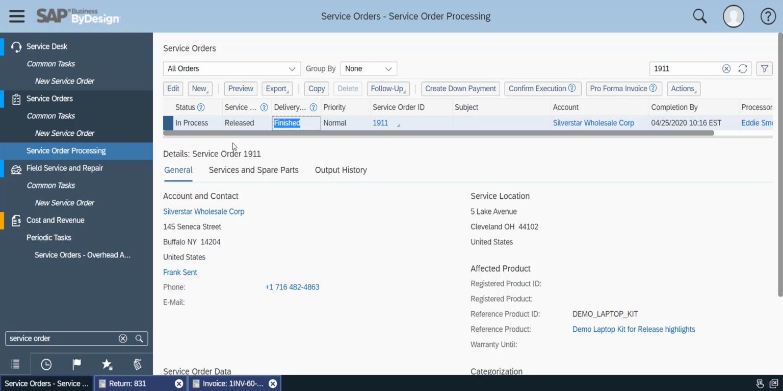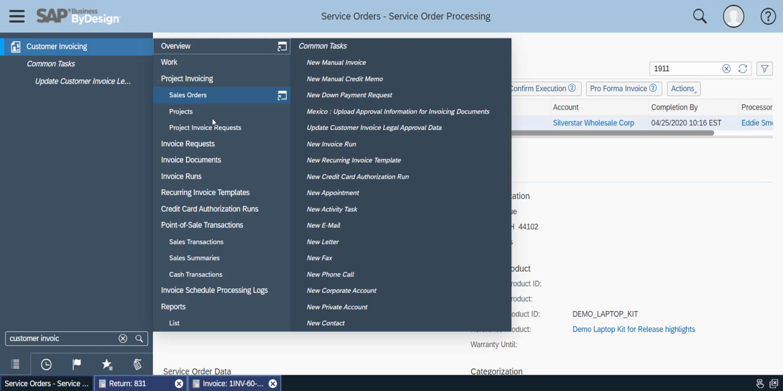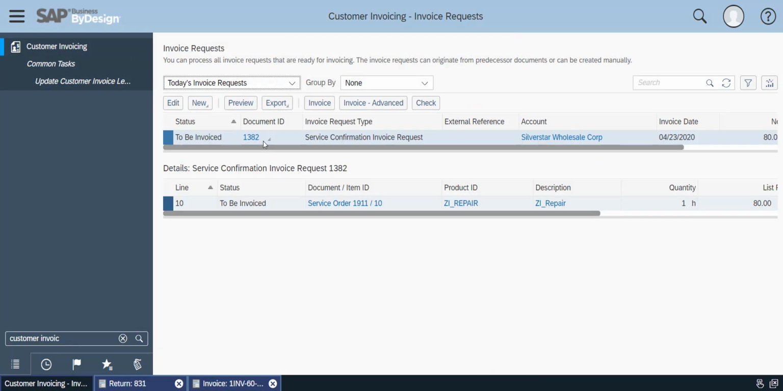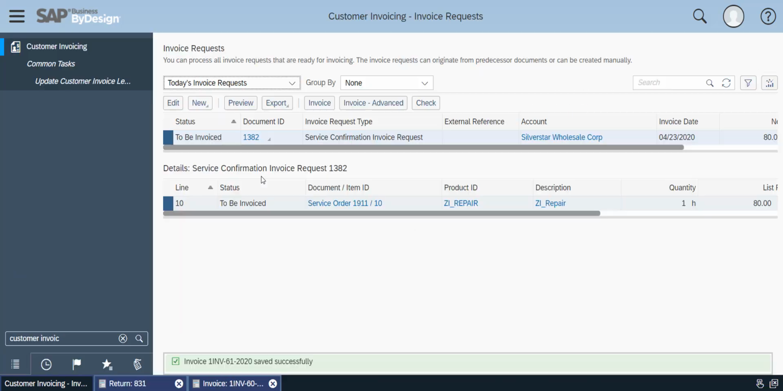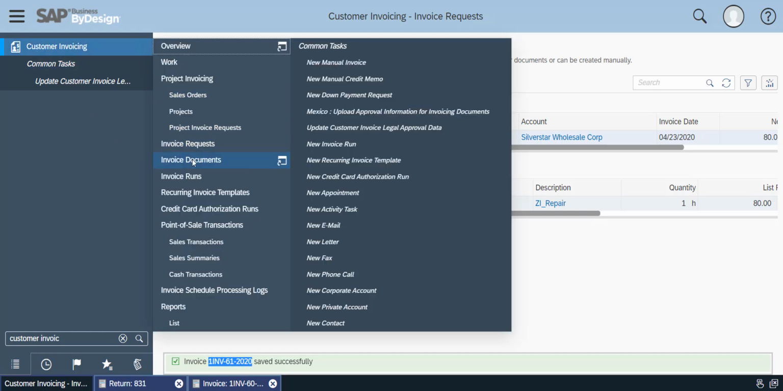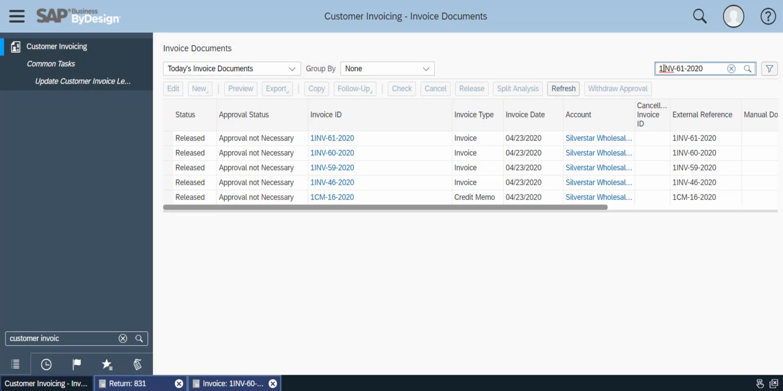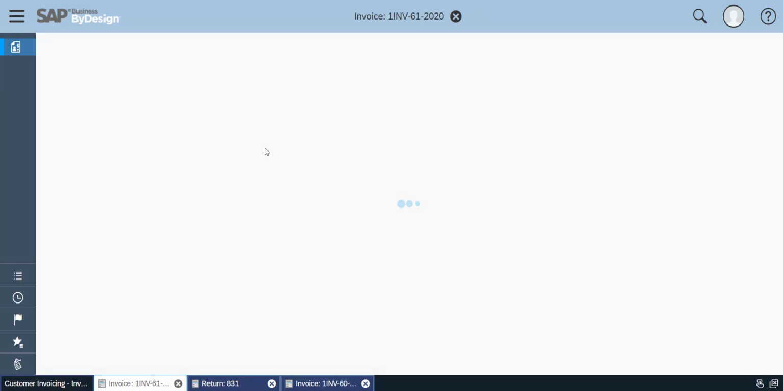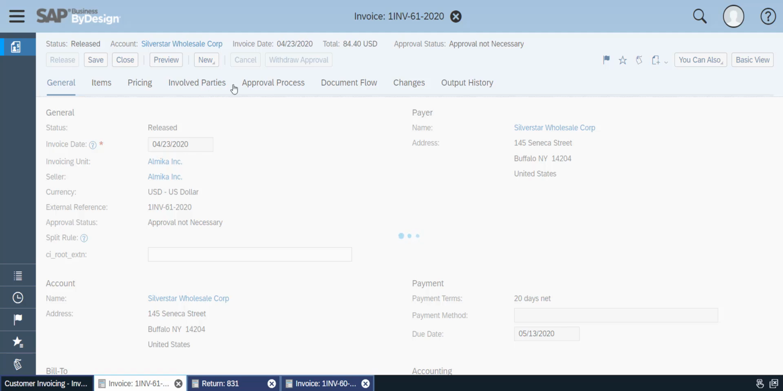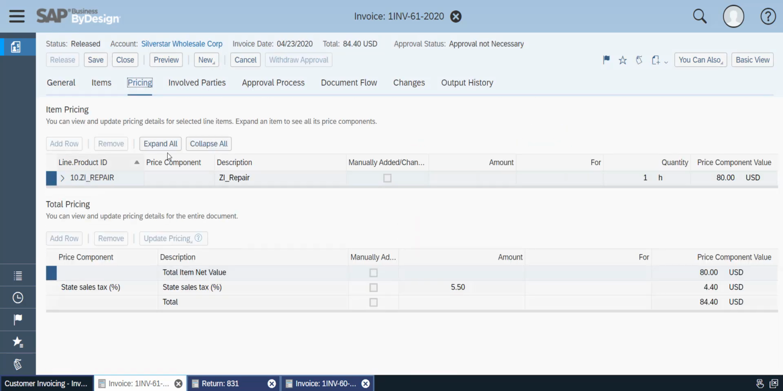After the service order is released and finished, you can now invoice the service order and the service confirmation. For that, you need to search for the relevant service confirmation invoice request and click on invoice. You can finish the invoice processing of the service confirmation and the relevant service order. So this is the invoice that got created for the relevant service order. Now navigate back to the invoice to check the invoice that got created for the service order.